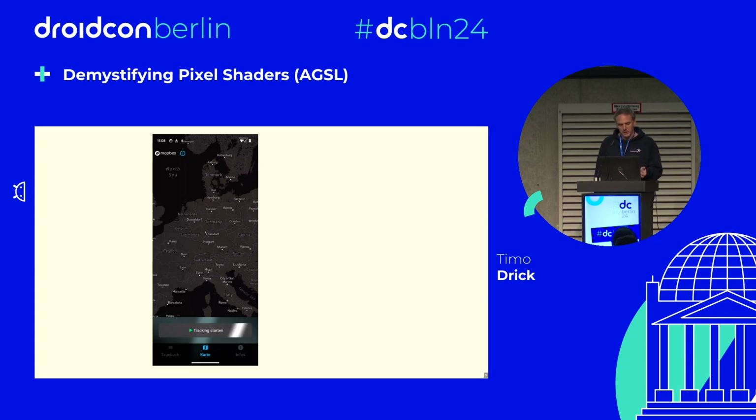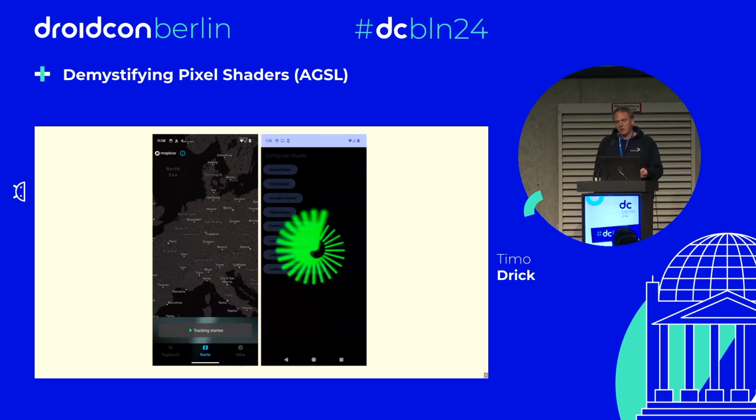For example, you could do a shine animation on your button. Maybe this button is very important, the user should click on it. Or you can do a loading animation like this. It's also drawn by a shader.